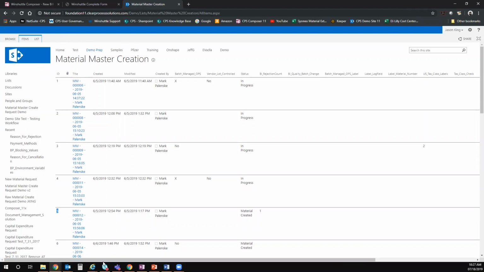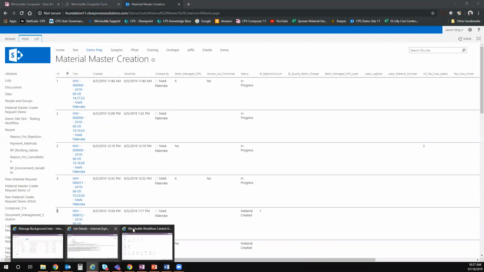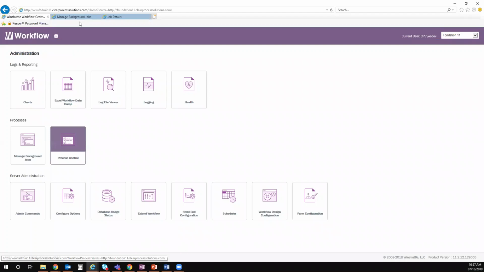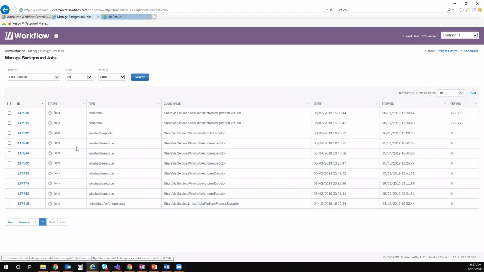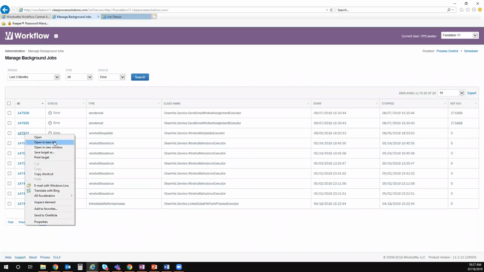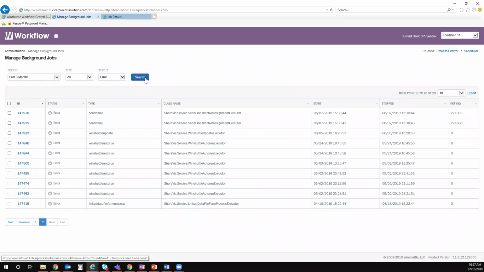Okay, so now if I go back to my background jobs, right? This is the first error I saw, so I would right-click on this and click Open in New Tab. You could just click on it, and what will happen is it will open those job details in this same window, and then when you hit the back button, it will clear your filter.